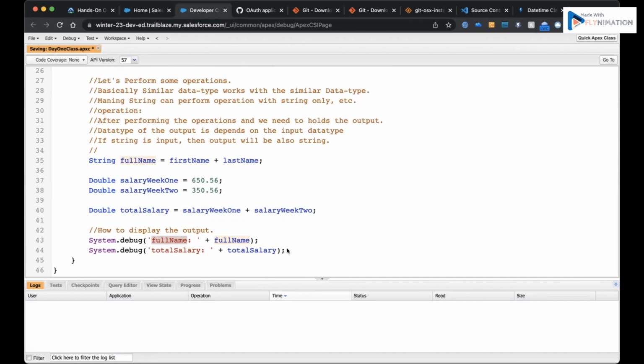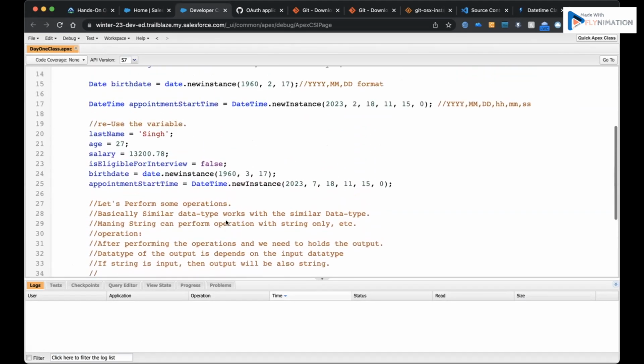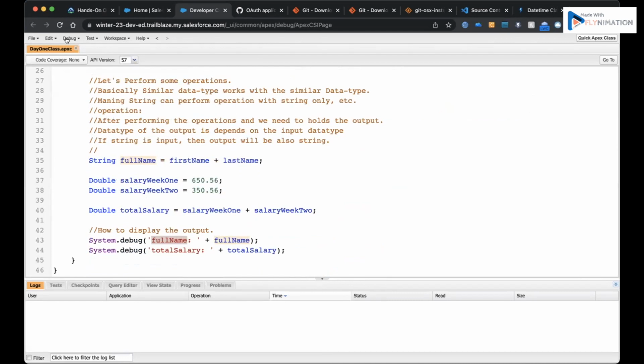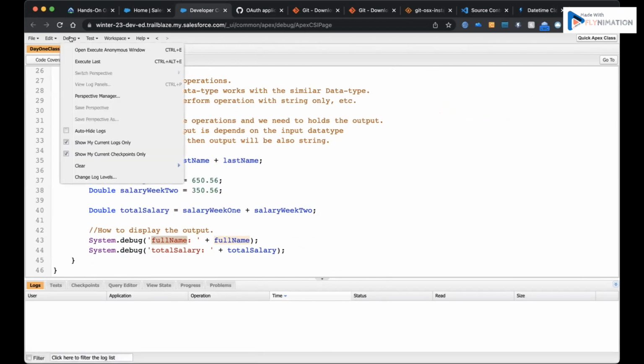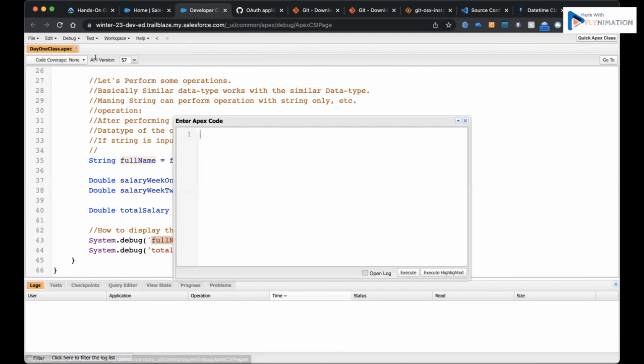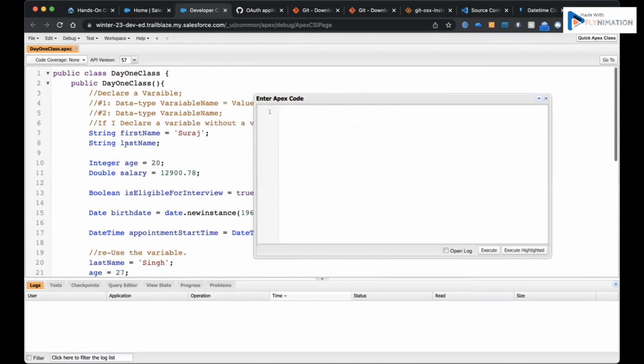Now we are good to go. Our basic code is completed. Now let's execute this code. How can we execute it? Here we have Debug, Open Execute Anonymous Window. You don't need to worry about this right now. Just copy and paste the same thing that I am doing. In later classes, I will explain why we are doing it. Right now you just need to know that this is the way we can execute this code.